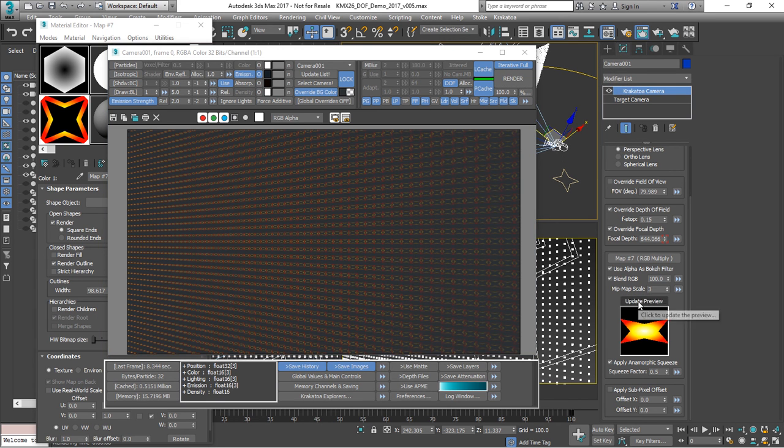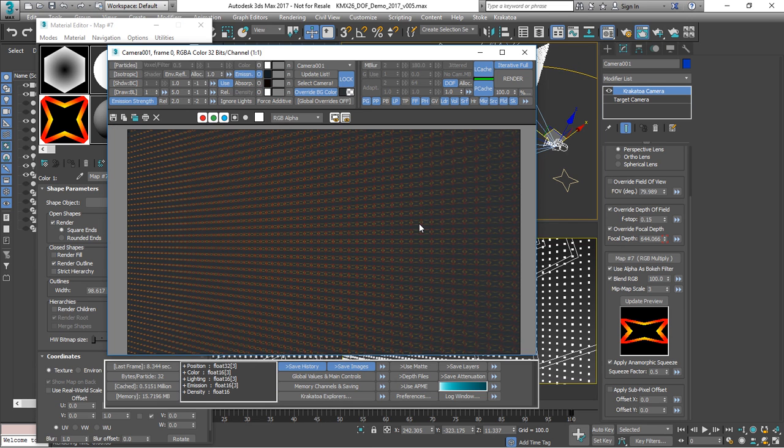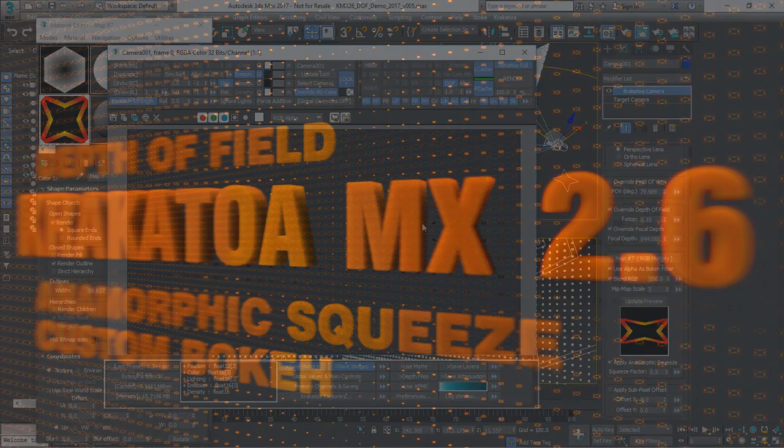Of course, we can update the preview manually in order to see this in the camera modifier. And if we would render all the particles, including the Krakatoa text and the description, using these settings at a higher resolution, this is what we get.